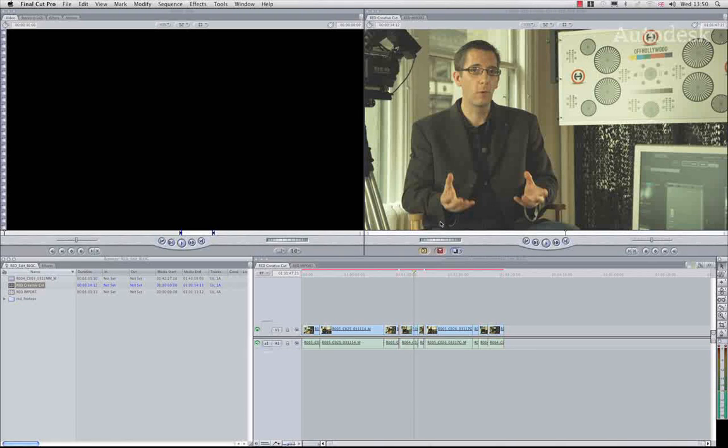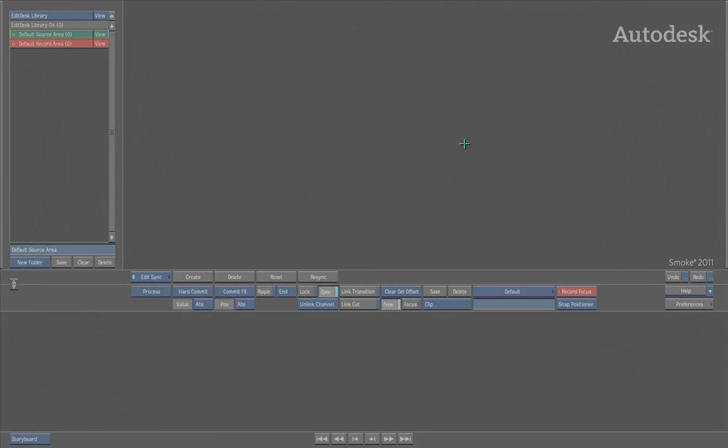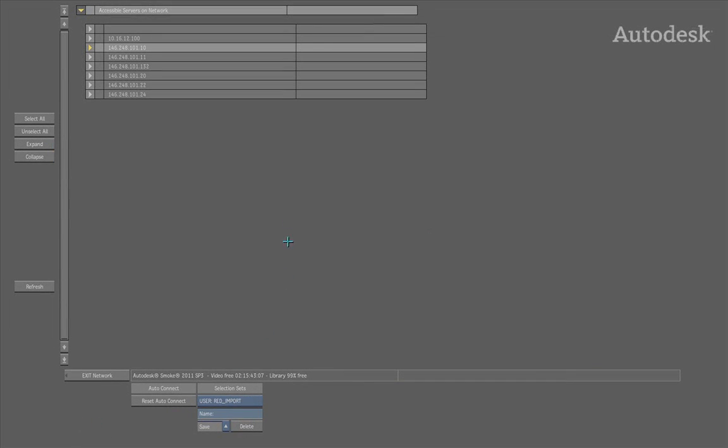Let's switch over into Smoke, and inside of Smoke we're going to go into the library, and inside of the library we now need to start bringing together the elements in order to build the conform. The first step in conforming red media with an XML is to create a connection to the location where the XML and the media are located. The way that we do this using 2011 is to go to the Network tab, and inside here this exposes all the network systems that are available to you.